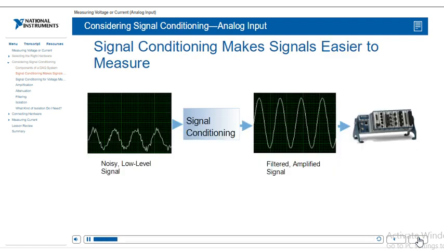Many sensors or signals need some sort of signal conditioning in order to be properly measured. For example, the signal from the sensor could be noisy, or it could be too small or too large for the range of your DAQ device. For instance, thermocouples, strain gauges, and microphones all produce a voltage in the millivolt range, making it hard to detect changes in the signal. This is why filtering and amplification are common signal conditioning techniques used with these sensors.